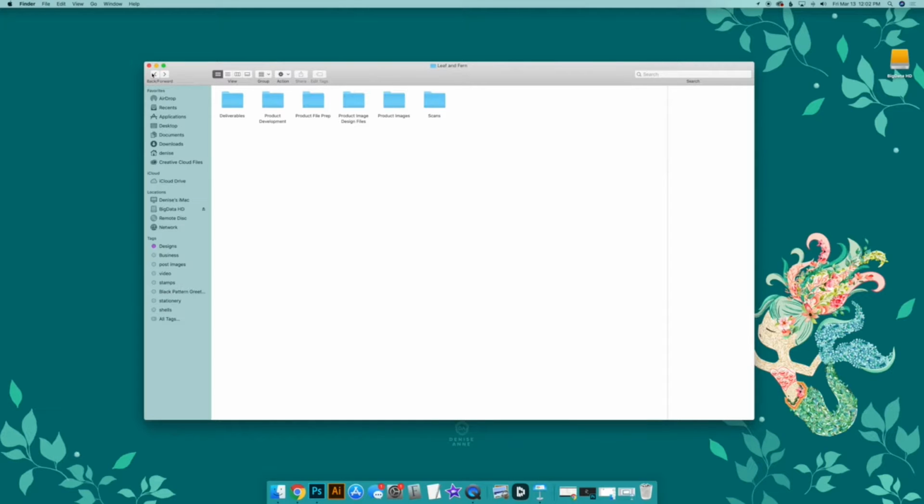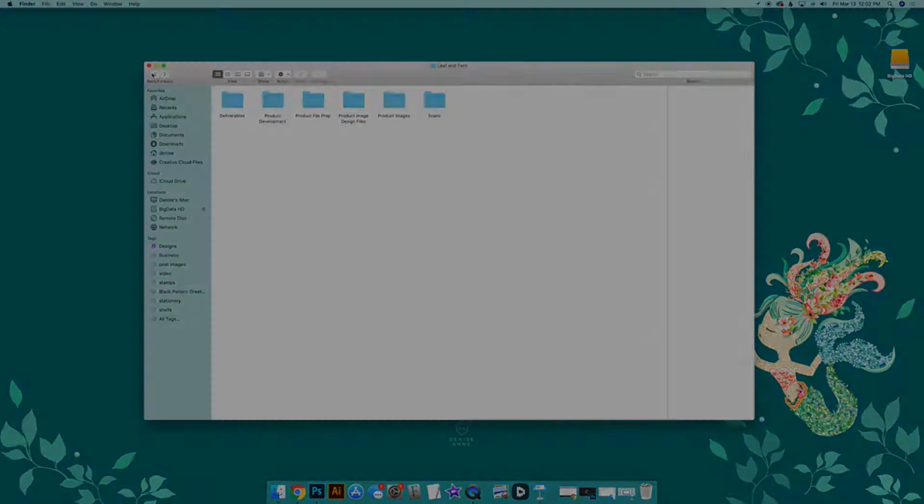So this is how you would prepare your files for large marketplaces like Creative Market, Design Cuts, and marketplaces like that where you can upload pretty large file sizes. In the next lesson, I'm going to go over marketplaces like Etsy that require smaller file sizes. See you in the next lesson.